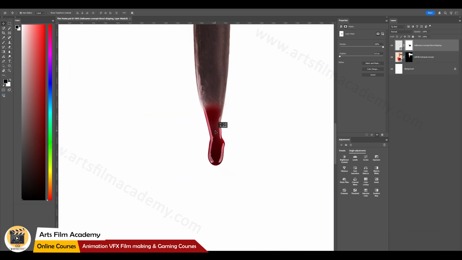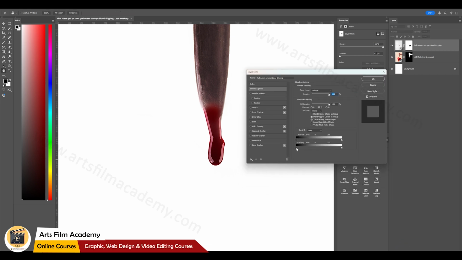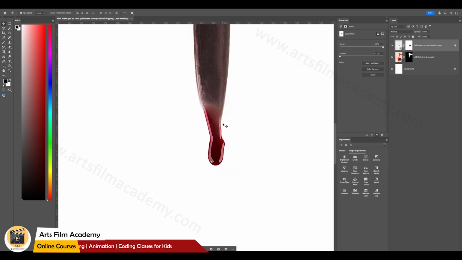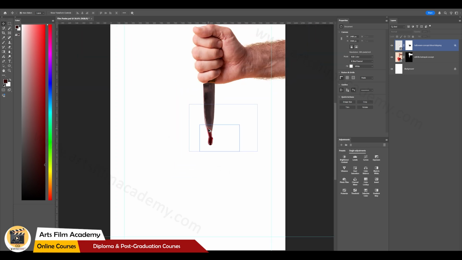It looks good. Now go to the layer bottom, click on effects, and click on blending options. Here you can see the underlying layer. Move that; if you hold Alt and click, it will split. You can blend with the underlying layer, that is the layer below, which is our knife image. The blood image is on top, and for that one we are applying the blending option.